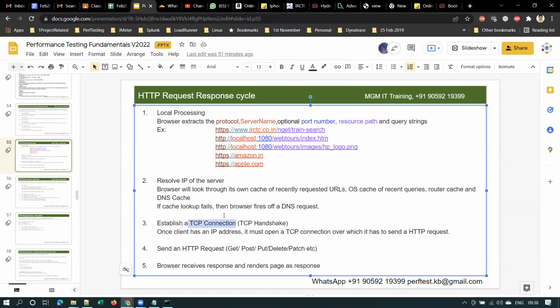What is HTTP, right? So you'll get all this terminology, like you might have read this in your academics, if you are from a computer background or if you have studied computer networks. Establishing a TCP connection is called a TCP handshake.